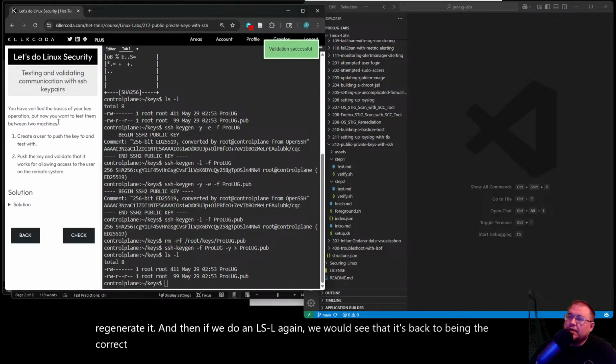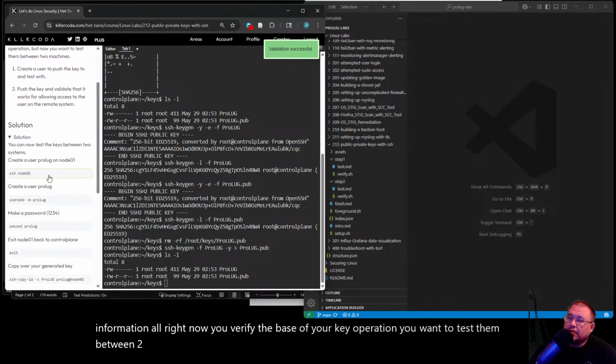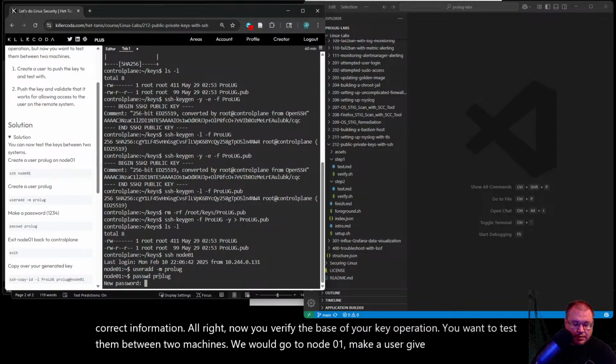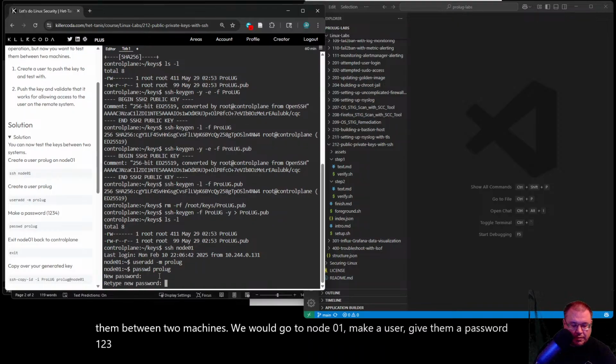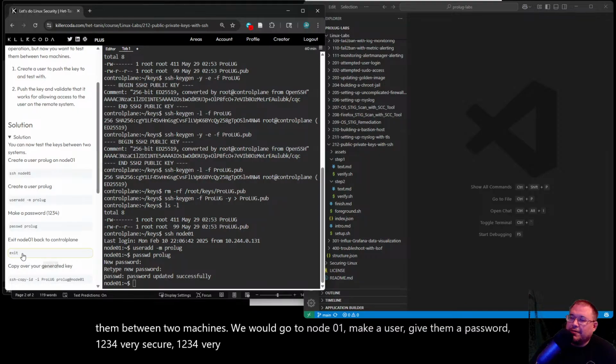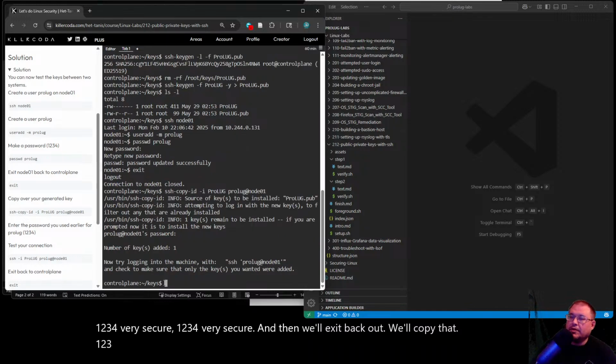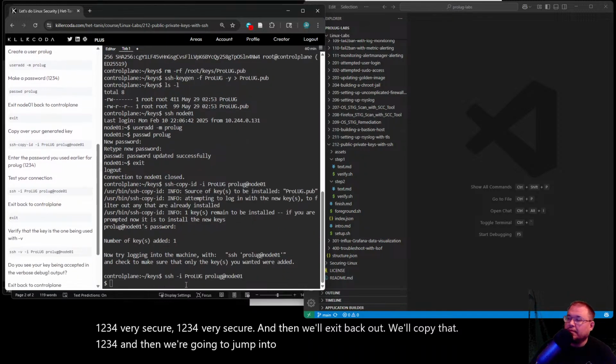All right. Now you verified the basics of your key operation. You want to test them between two machines. We would go to node01, make a user, give them a password, 1234, very secure, 1234, very secure. And then we'll exit back out. We'll copy that over, 1234. And then we're going to jump into that user.